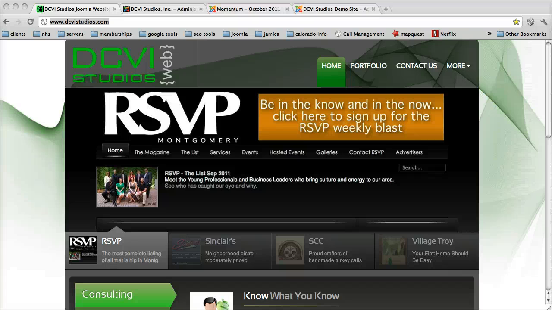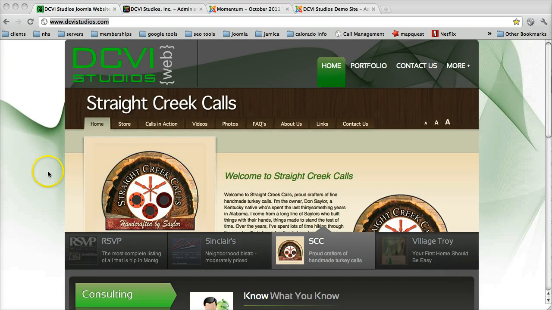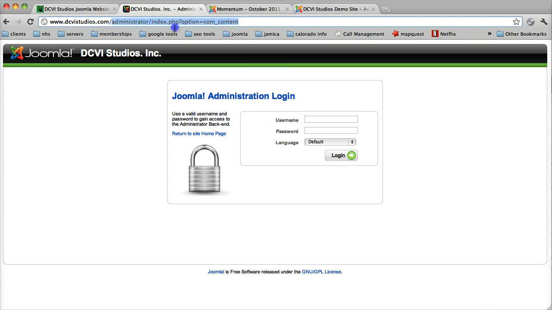This is a tutorial for Joomla 1.5. It's just a general overview and a walkthrough of the administrator area. So the first thing you need to do is make sure that you're on your site. Then you need to type in /administrator, hit enter, arrive at the administrator login page. Let's go ahead and enter your username and your password.